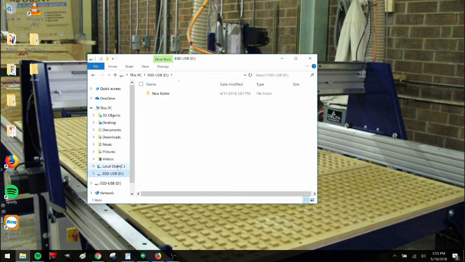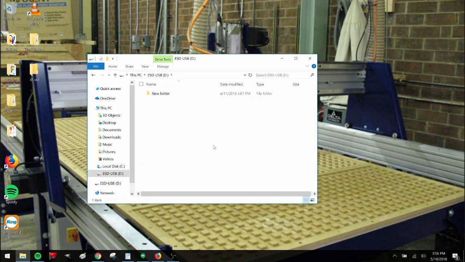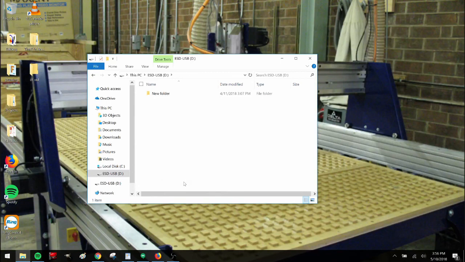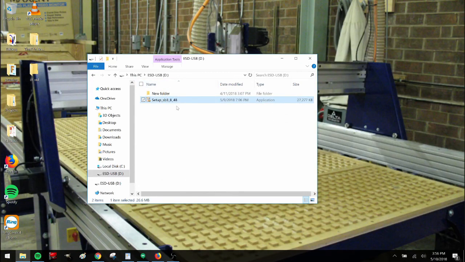Head over to the USB from the Quick Access menu or by going to the PC and double-clicking on the USB drive in Devices and Drives. Now right-click in the USB location and select to paste. The setup file is now loaded onto the drive and can be moved over to the ShopBot control PC.